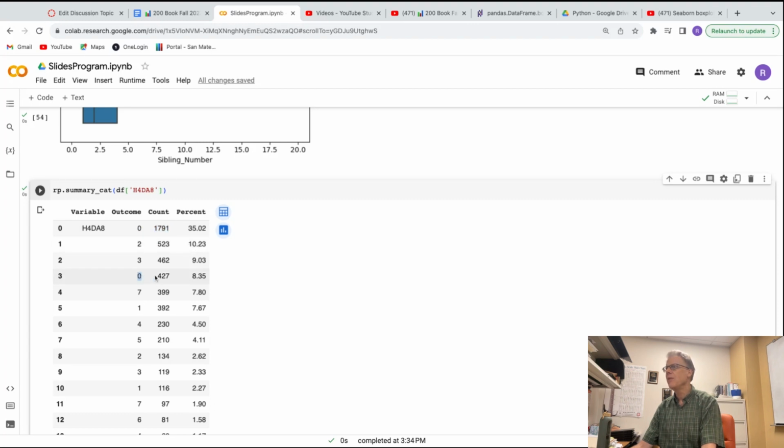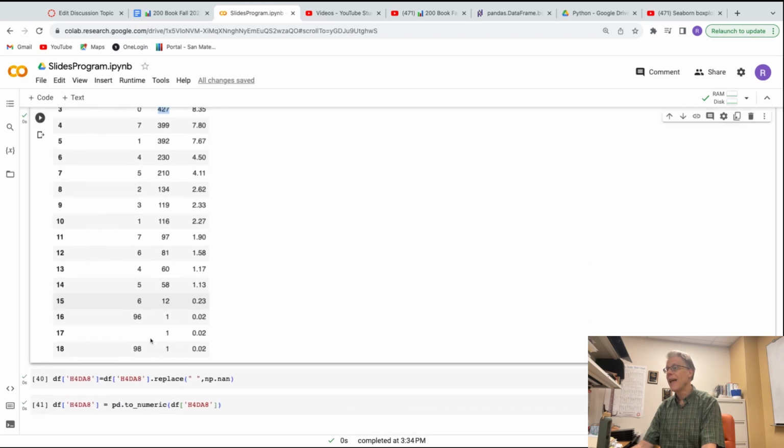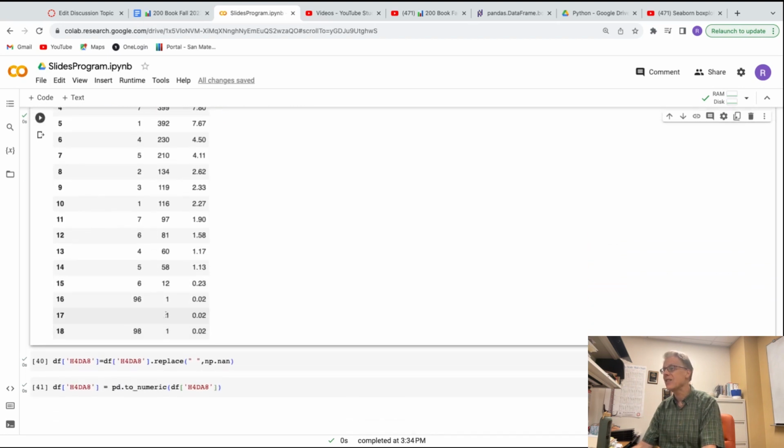But here's 0 again with another 427. There's a 2 right here. There's a 2 right there. There's a 3 right here. There's a 3 right there. And what the heck is this? There's one blank. So, okay, the 96s and the 98s, I know what to do with those. Those I would data manage out. But a blank, well, you gotta data manage it out.